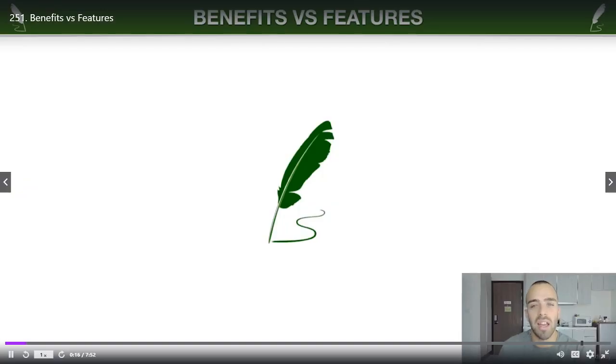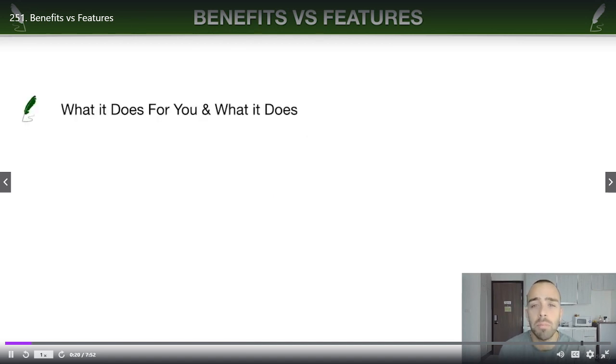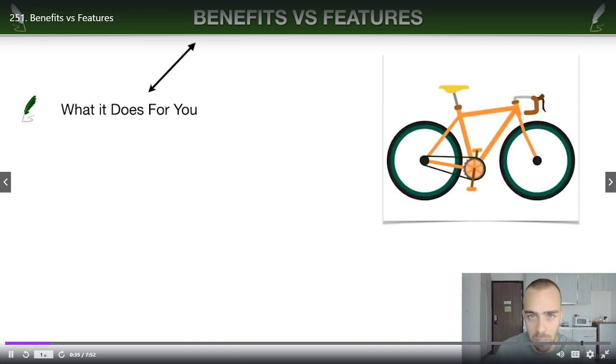Now, first off, what are benefits and what are features? A benefit would be something like what it does for you as a customer. And then a feature would be what it does or what it is, basically, what it contains, of a product in this case. Now let's take a bike, an orange bike.